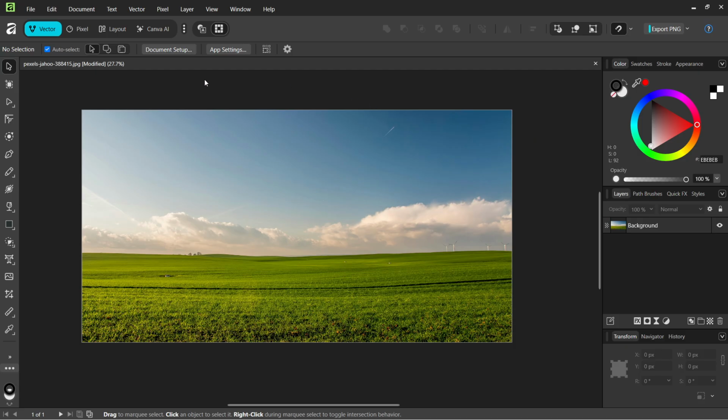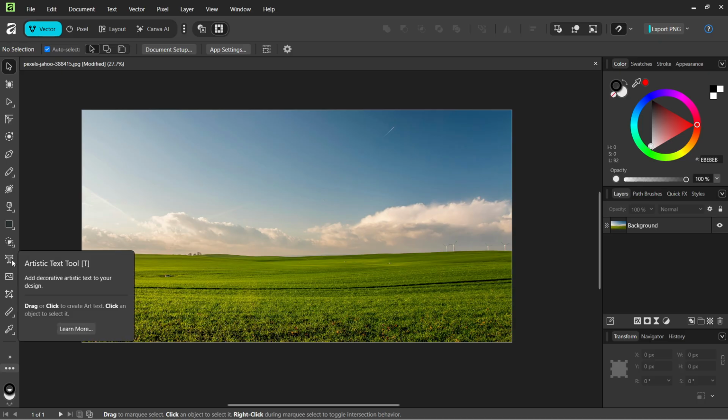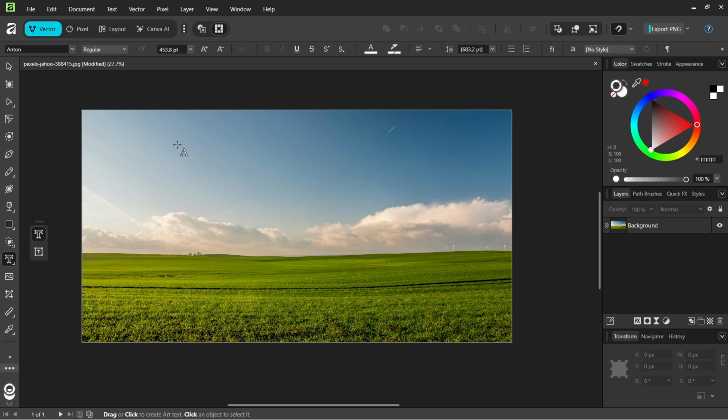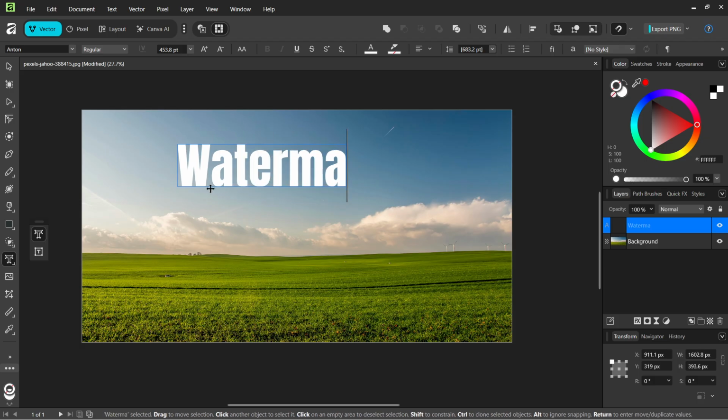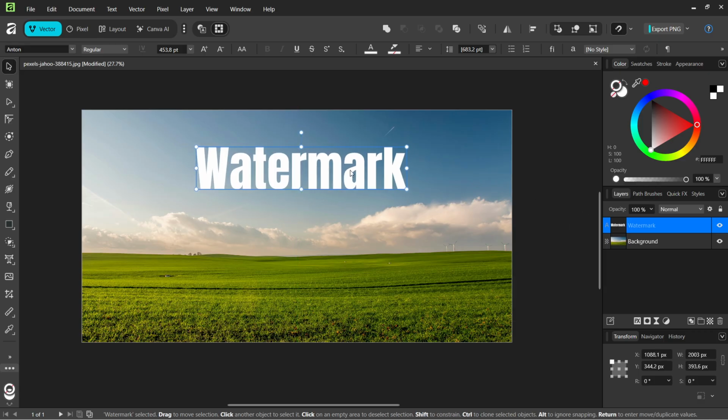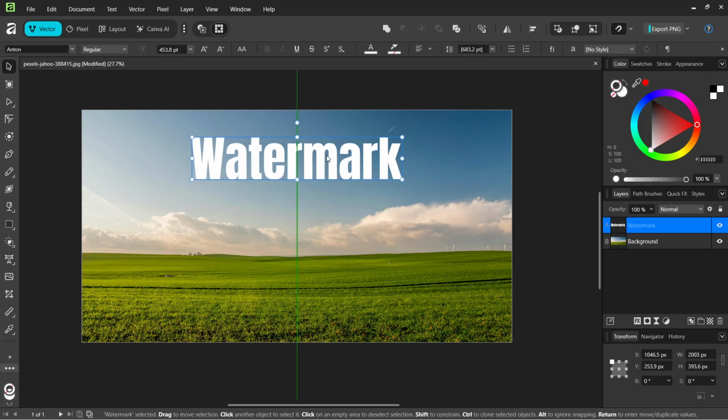The first thing you have to do is, of course, have an image you want the watermark on, and then you want to go to the Vector Studio, click on this artistic text tool over here, and just type in whatever you want your watermark to be. I'm just going to type in watermark. Okay, just like this. So whenever you've done this, there's of course a bunch of different things you can do to actually create a watermark.